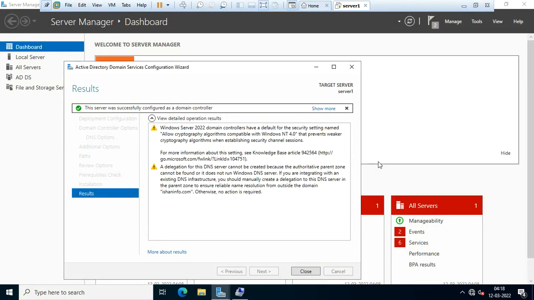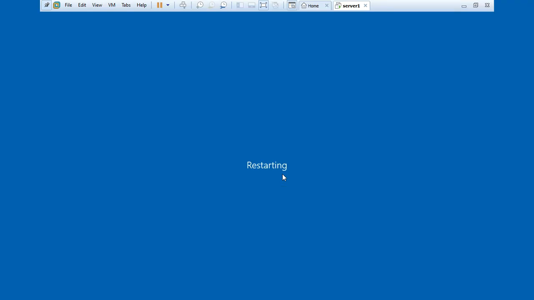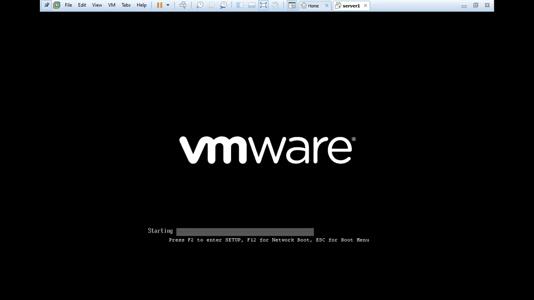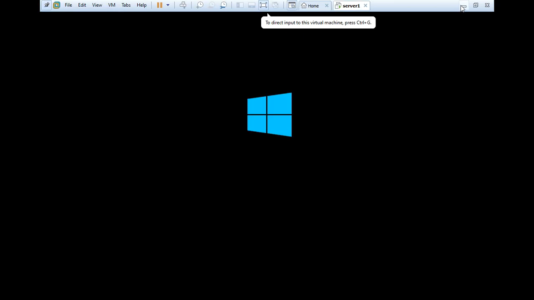Now we will not have the option because it's promoted completely. Now it has become a domain controller. This local server has become a domain controller now. It is going to reboot automatically, and now you are going to get the domain controller, domain administrator, okay? It takes some time. Okay, we should wait.